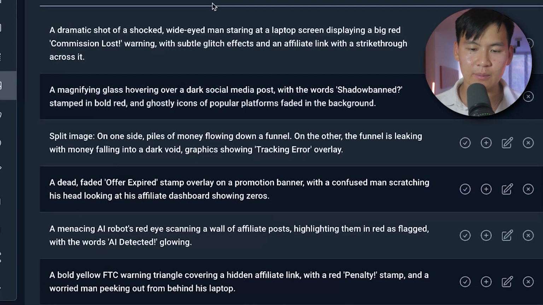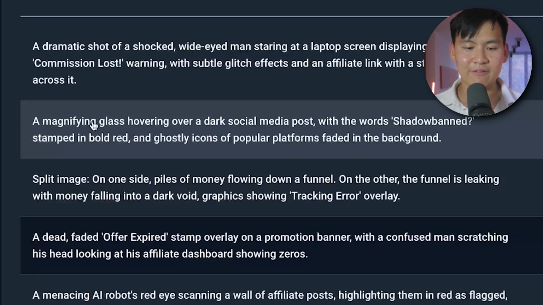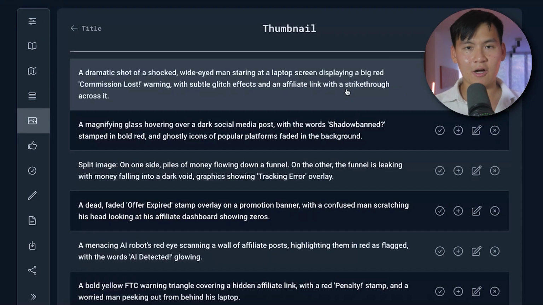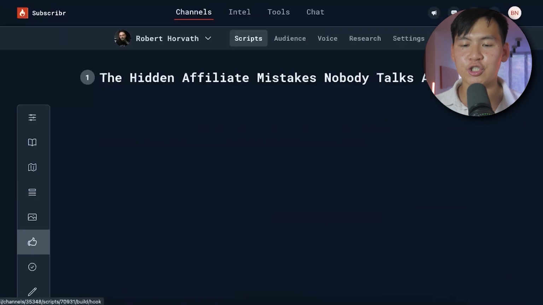You can see here some of these could be pretty good. A dramatic shot of a shocked, wide-eyed man staring at the laptop screen displaying a big red commission loss warning with subtle glitch effects, and an affiliate link with a strike through across it. Magnifying glass hovering over a dark social media post with the words shadow banned stamped in bold red, ghostly icons of popular platforms faded in the background. So you can see some of these are actually pretty good. You can take some of these concepts and you can immediately give it to your thumbnail designer and he can turn it into real life. So let's say we like this specific concept and we can immediately go to generating the hook.